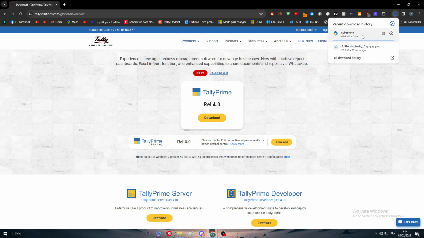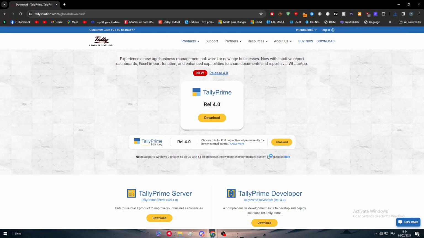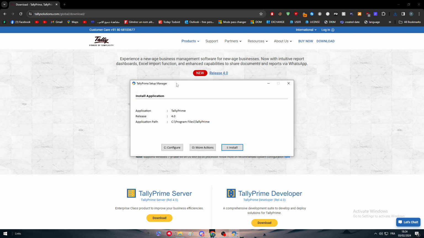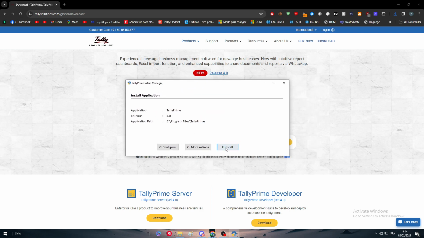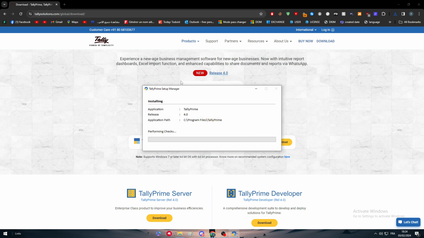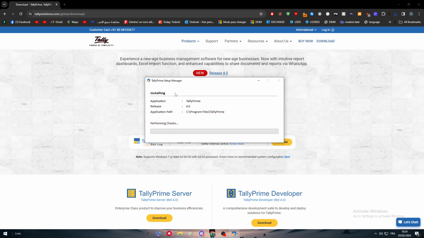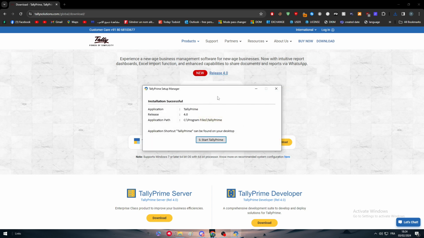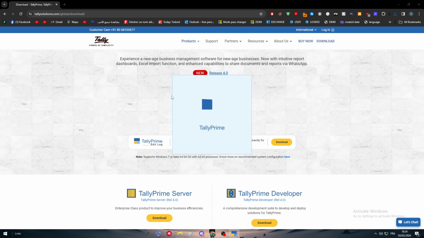So here it is, the setup, as you can see here. Let's click on it, and now simply let's wait until it opens. Now, as you can see, this is the software. I'm going to click on I to install, and it shall start downloading right now. As you can see, here they are. Start TallyPrime, and as you can see, this is the software. It has been installed within a few seconds.